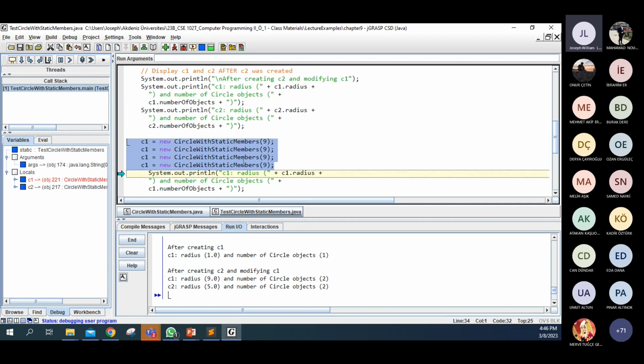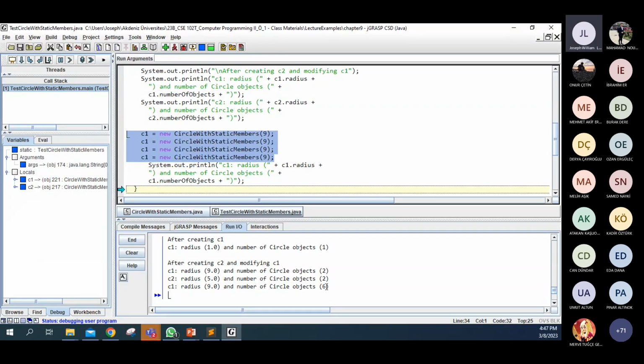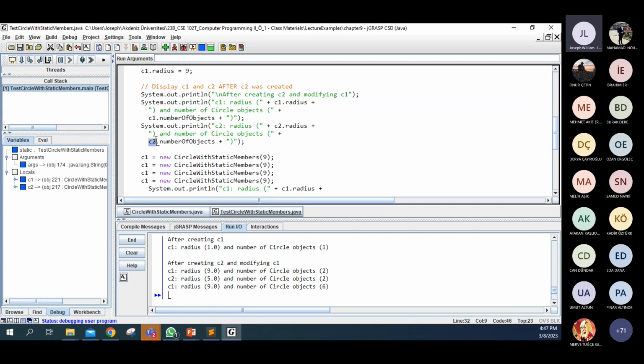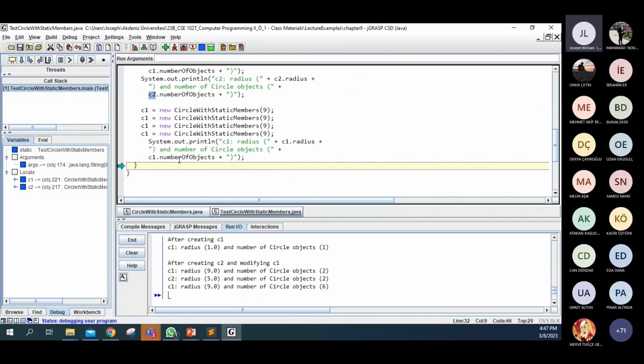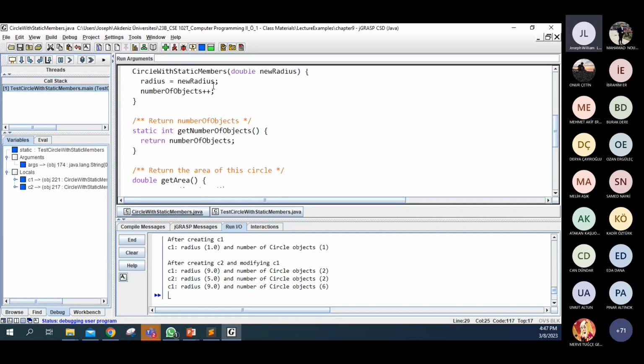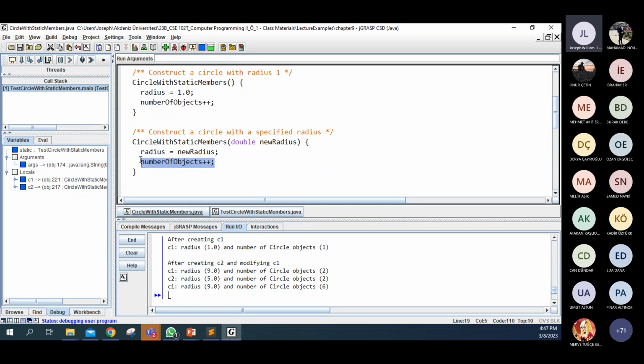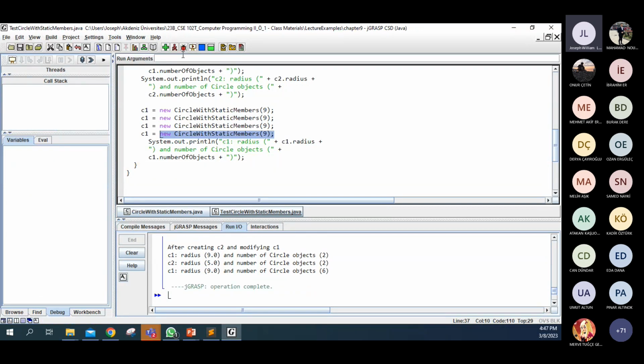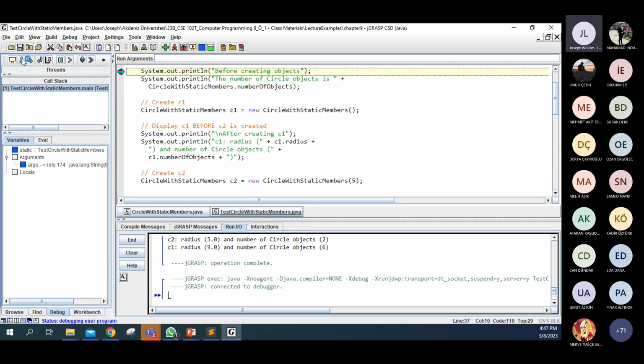Let's see. 6. What? But there's only C1 and C2. Remember, the number of circle objects gets incremented. Add 1 to it every time a new circle is created. So even though we created the same new circle multiple times, let me go back and show you as we walk through it when we get to those lines specifically.